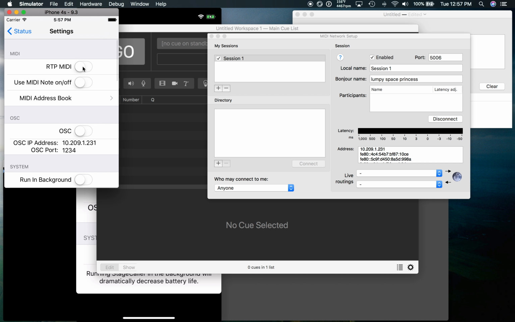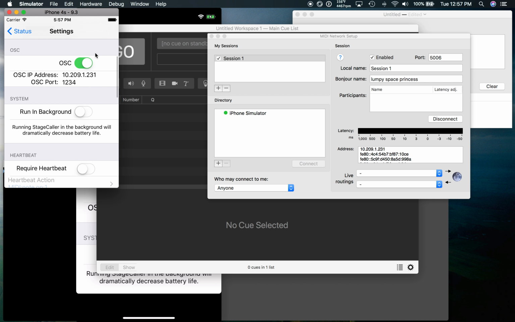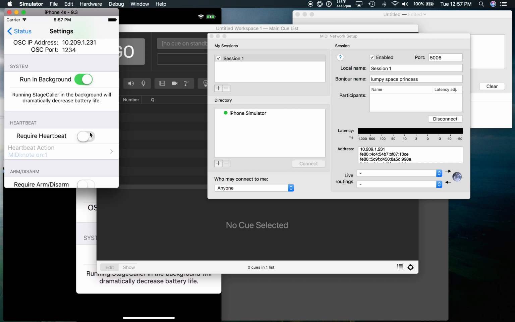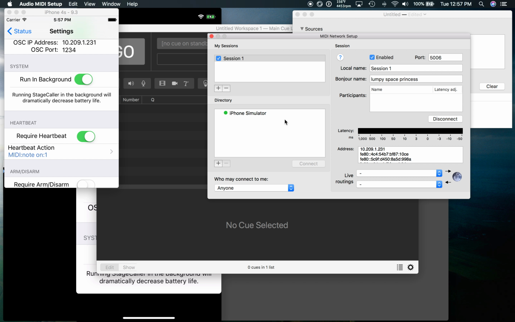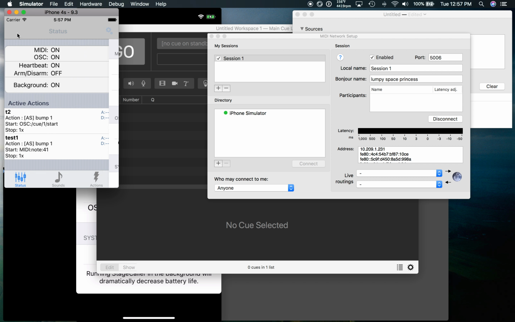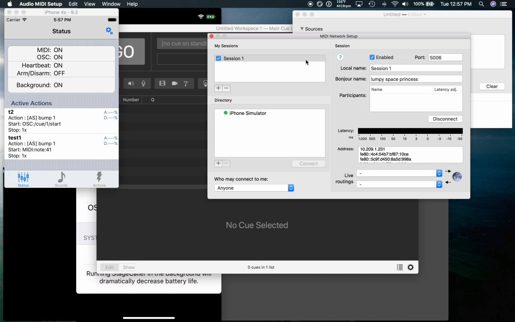All right, turn on MIDI, OSC, run in background, heartbeat. Clear that, make sure it works. All right, so here we're back in, I've got MIDI turned on the simulator. We have MIDI network set up. You can see, look, there's the simulator. You click connect, and you wait, and you wait, and you wait. What will eventually happen is you'll get a dialog that'll pop up saying, I can't connect.